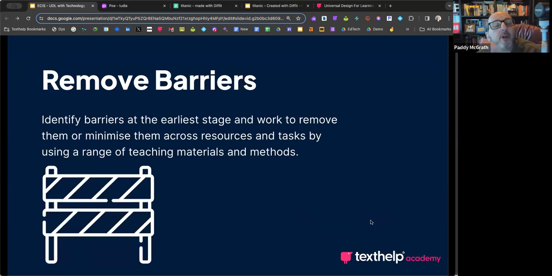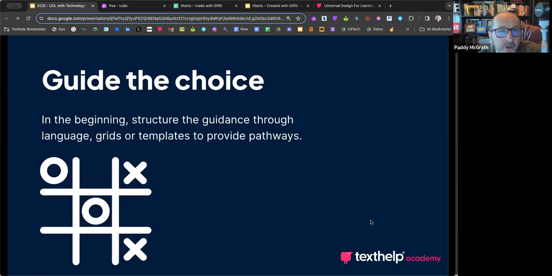Secondly, think about something that we've talked about lots today, how we might remove barriers. Identify those barriers at the earliest stage and work to remove them or minimize them across resources and tasks. This is the hardest one for me because the technology tools can be assembled, the choices can be made, but actually identifying those barriers, as I said earlier, is always an ongoing thing. Guide the choice. I had a very quick look at one sample grid. And if you want more of those, we've got loads of those available, and you can also get them on some of the AI tools that I'm going to show you just to wrap up.